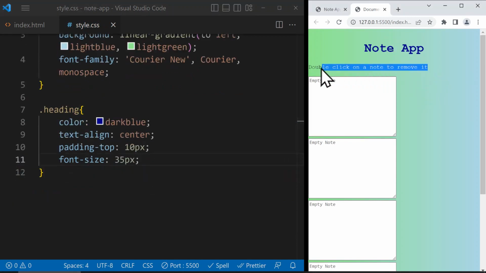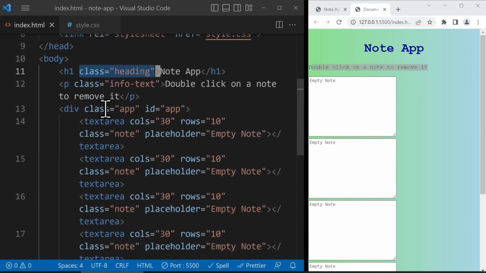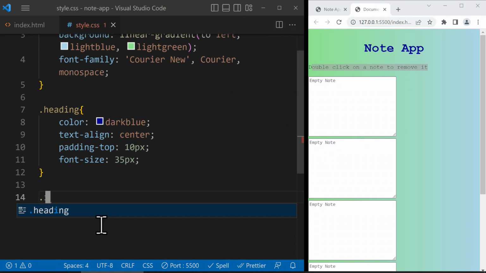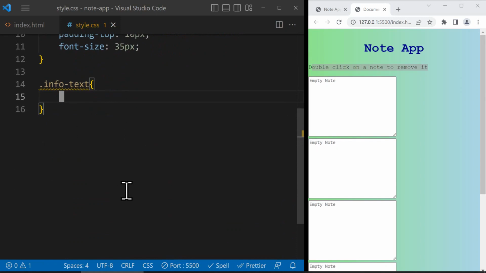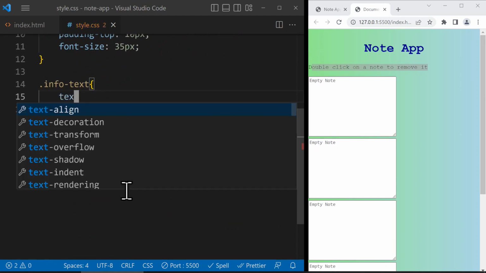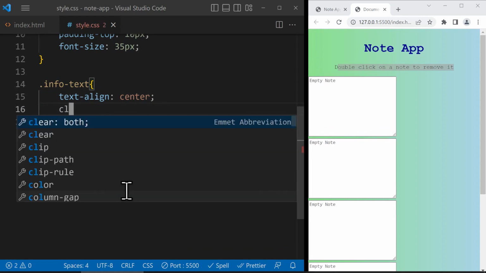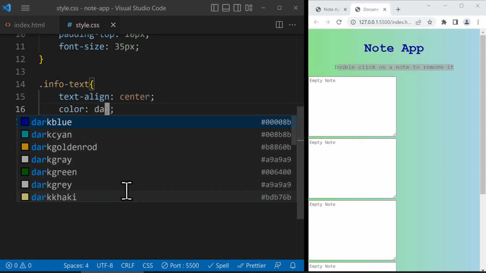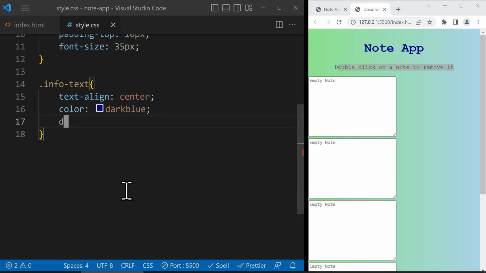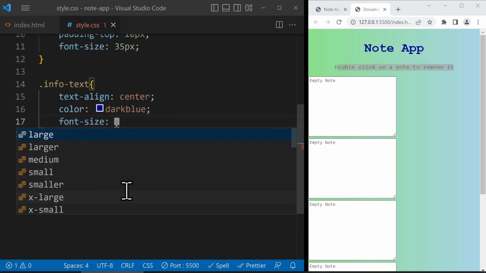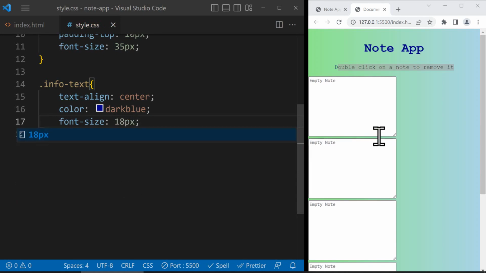Let's style the info text. Inside the HTML, we have added a paragraph with a class of info-text. So we can target that one by using .info-text. We open a set of curly braces, and here we can bring it to the center using text-align center. And I want the color of that one to be dark blue as well. And we can set the font size, the size of the text, to be 18 pixels like this.